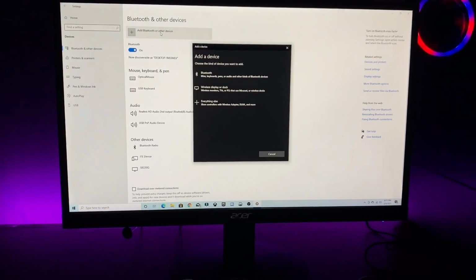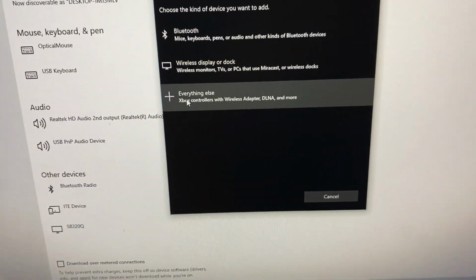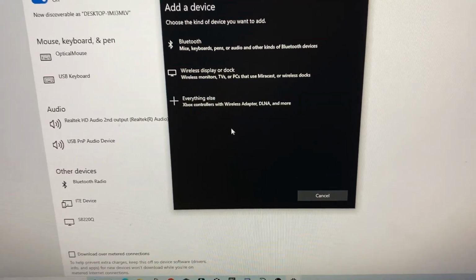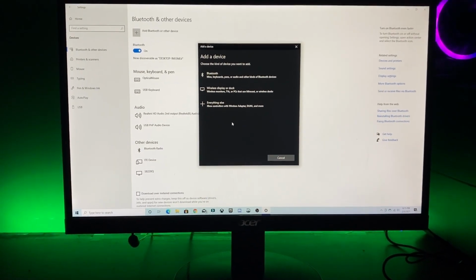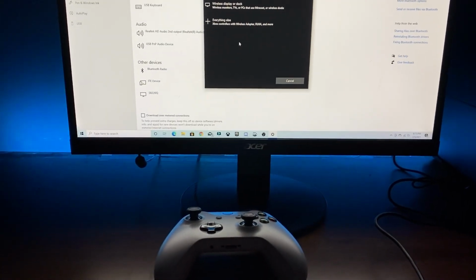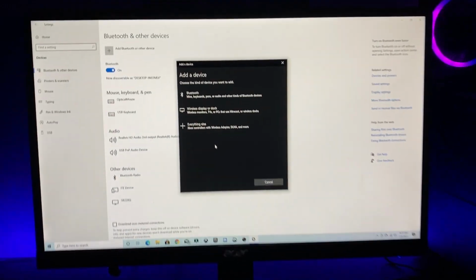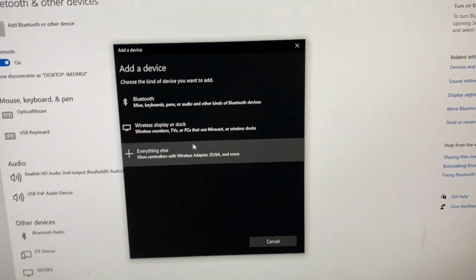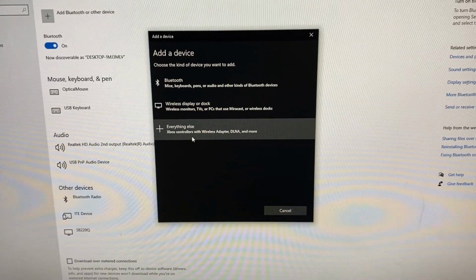Next, you're going to go to add Bluetooth or other device. Now down here it says Xbox controllers with wireless adapter. So that's if you have a first generation controller and you went online and bought yourself an adapter for it, even though it'd probably just be easier to get yourself a second generation controller, but it's up to you. A lot of you may just read Xbox controllers and hit that, even though it's not going to pop up.